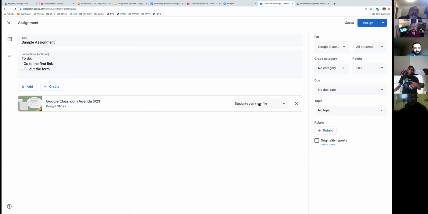And what I can do over here is I can have students just be able to view the file. I can have students all be able to edit the same file. If I choose that, then all the students who are assigned to this will be able to edit the same document. That can be useful in some circumstances. For example, if you want some sort of collaborative document that everyone's going to work on. But in most circumstances, that'll be a hot mess, because then everyone's going to try to be editing the same thing at the same time.